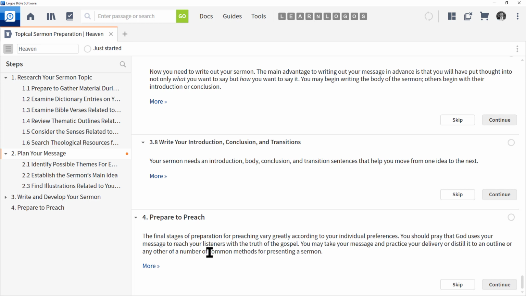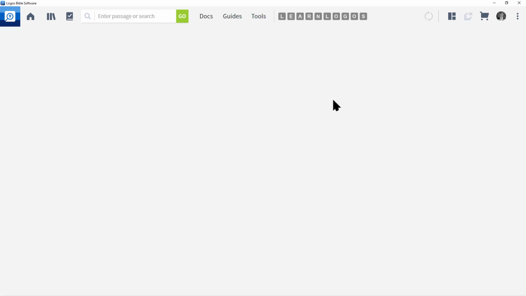So as you can see, the topical sermon preparation has some helpful elements. As your skill improves in creating topical sermons, you can leave this particular workflow and do this on your own. Let's go ahead and click the Close All to close this window.